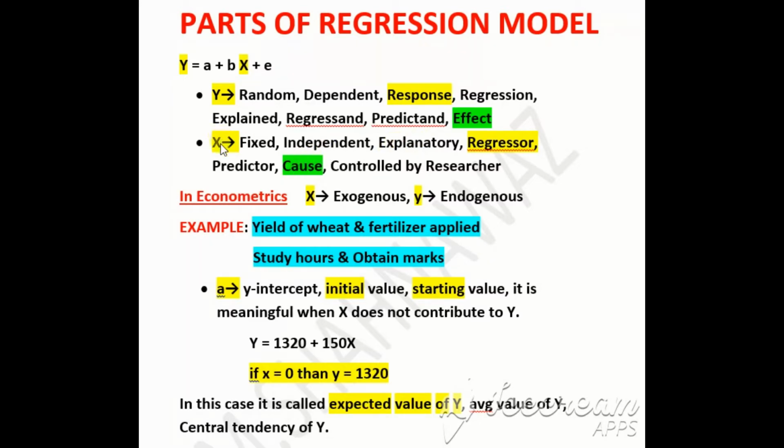So let's come to the x. X is fixed. It is also the independent variable. It is also called the explanatory variable because we explain y on the basis of x. It is also called the regressor. The other name is predictor. This is the most common name in regression. X is the predictor variable. It is also the cause, and it is an important point to be noted down that the independent variable is always controlled by the researcher.